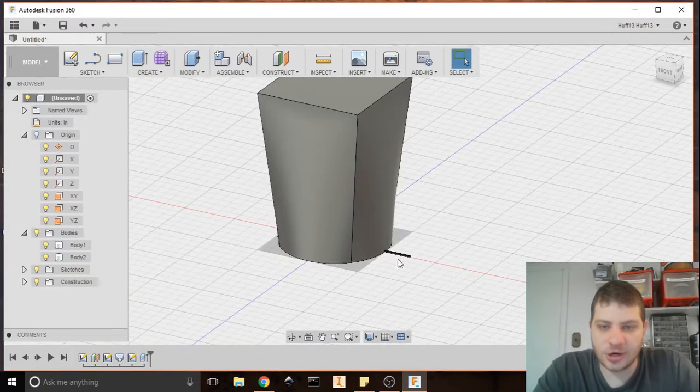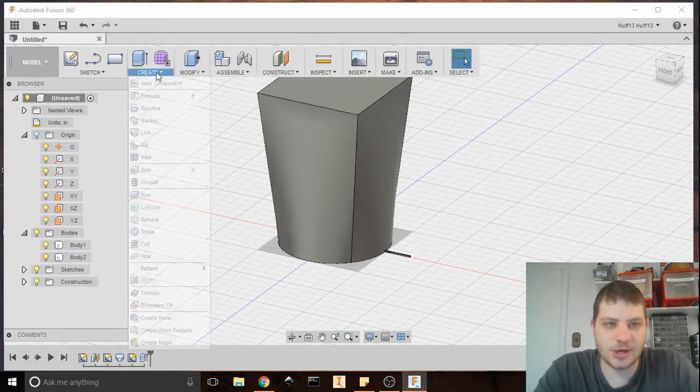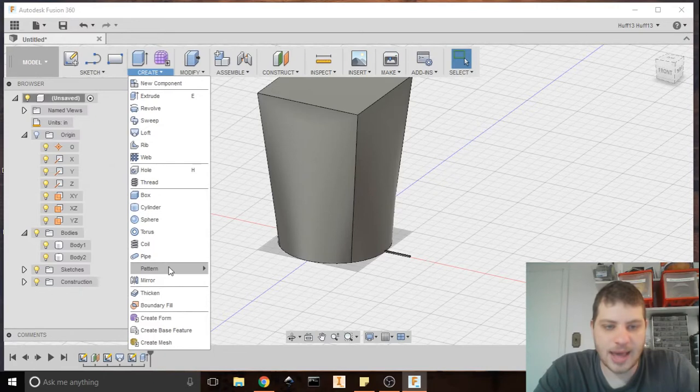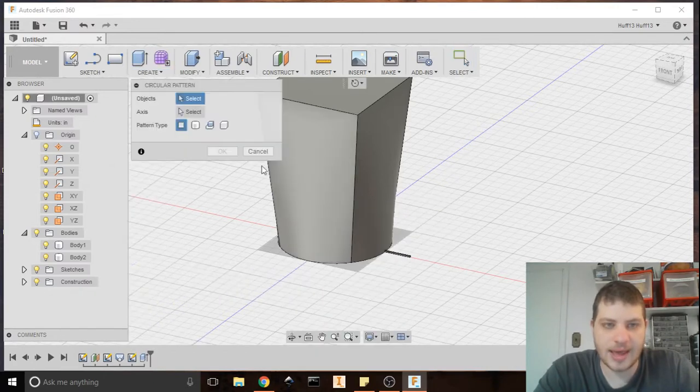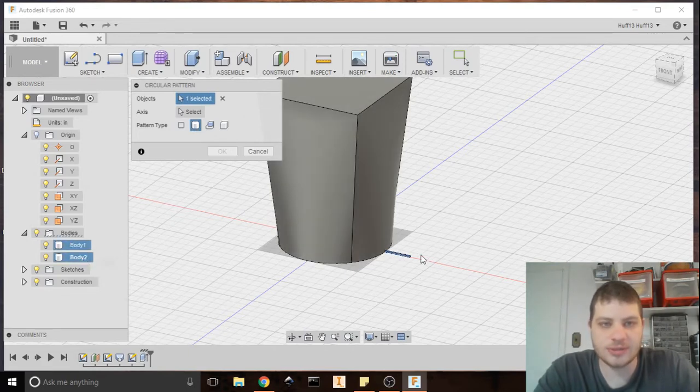We need to pattern our little hair here all the way around our body. To do that, we're going to go to create, pattern, circular pattern. We're going to change this to pattern bodies. We're going to click over here on the tree on our body 2, which is the hair we just made.